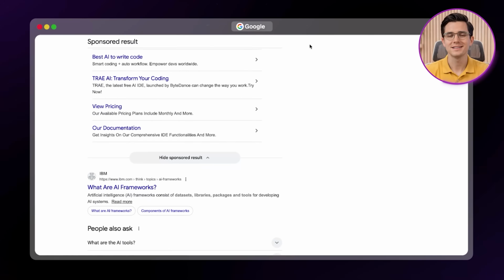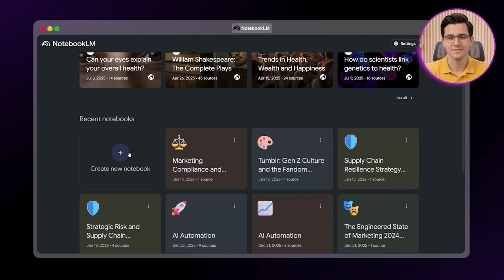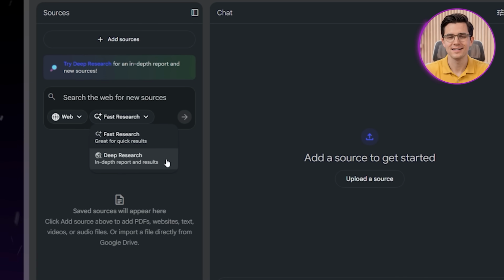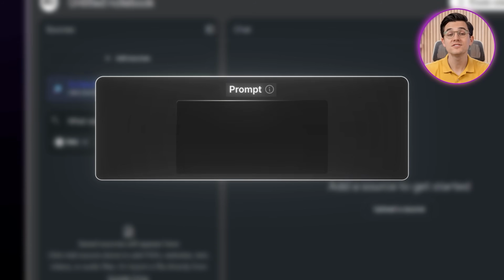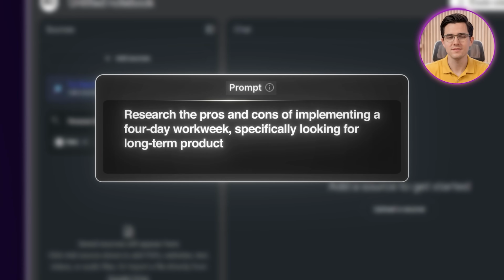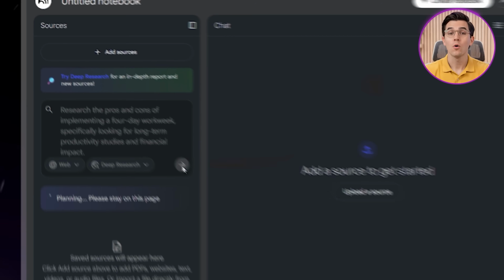When you search Google, you get a list of links you have to read. With Deep Research, the AI creates a plan and actually does the reading for you. Let's look at an example. I'll open a blank notebook with 0 sources, select Deep Research from the dropdown right here, and type a complex goal. I'll write, research the pros and cons of implementing a 4-day work week, specifically looking for long-term productivity studies and financial impact. Now, watch what happens.